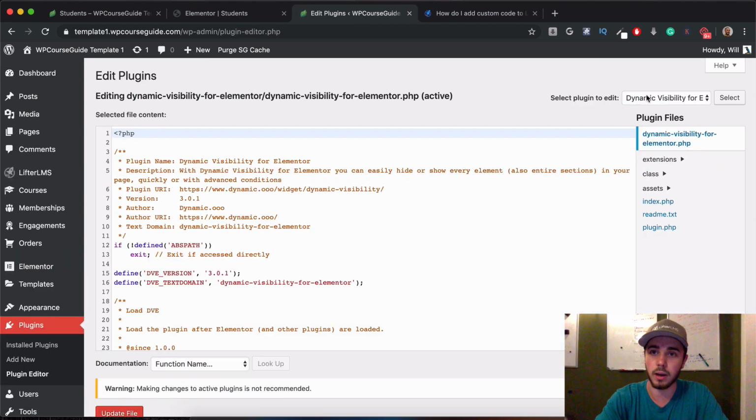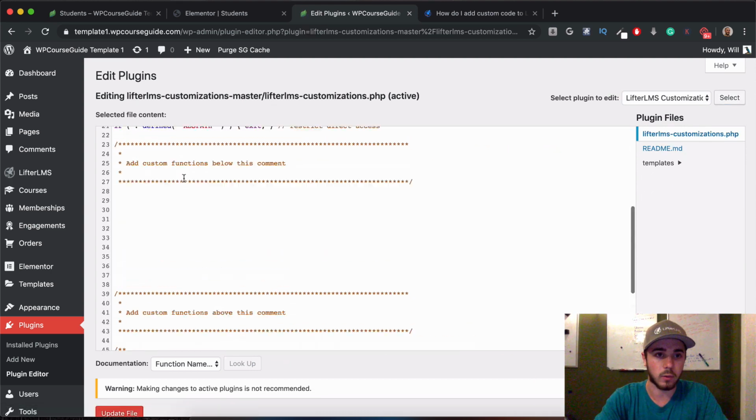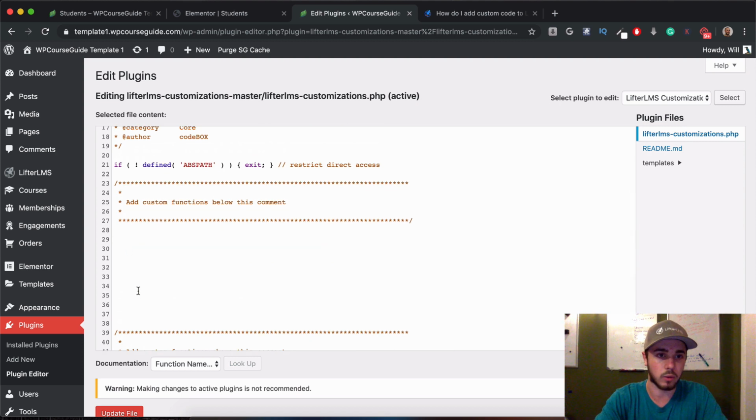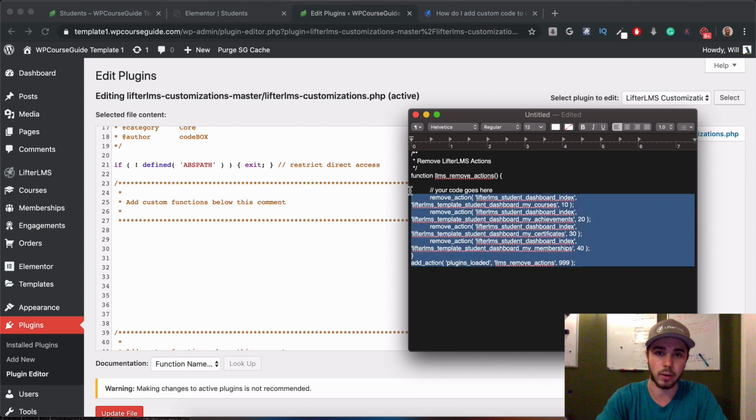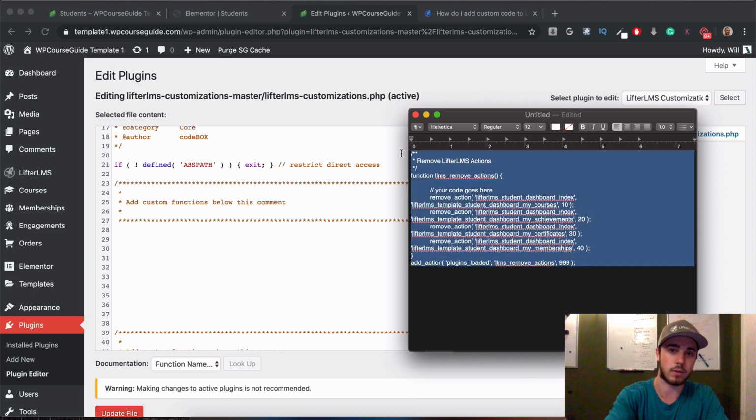And then at the top here, I want to select which plugin do I want to edit. I want to edit the LifterLMS Customizations plugin, and so Thomas has made this real nice where we have this area to add in some custom functions. And I have my custom code laid out right here. I'll add this in the description of this YouTube video.